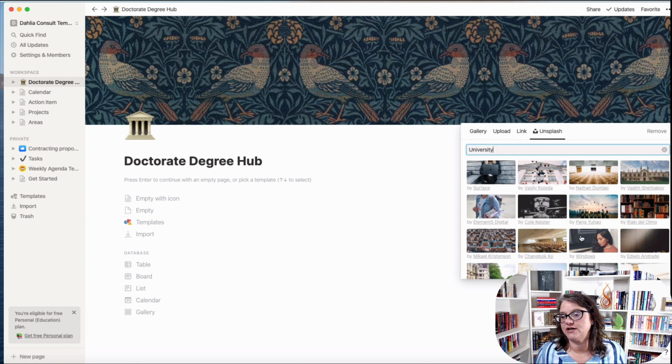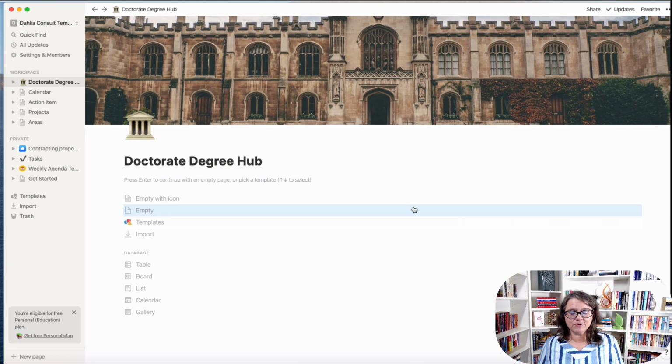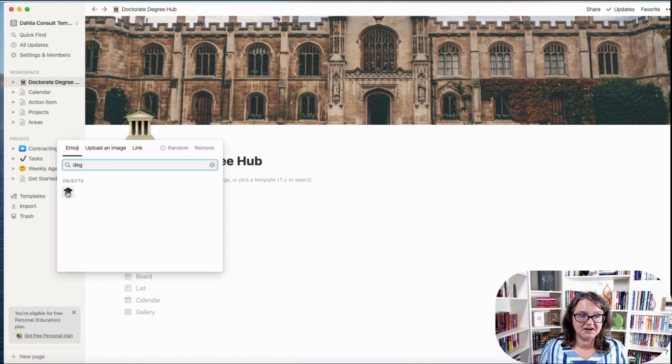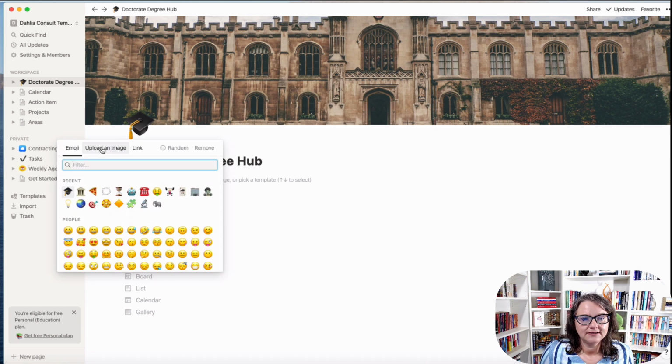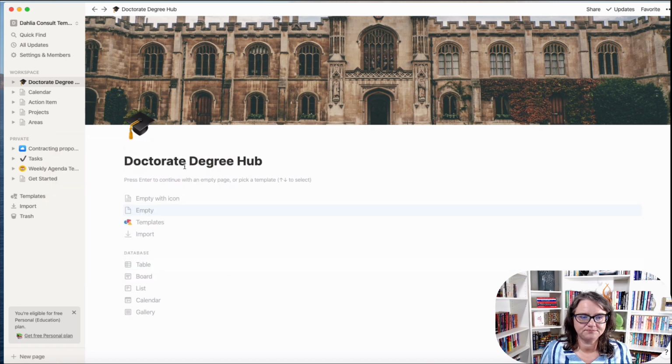And then I get all these pictures. All right. So I'm going to use this one for my degree. And for this here, I could go degree, and I'm going to use a little hat. If you want to upload your image like I did for SWOSU, you just hit upload image and you can choose it and pull it in.